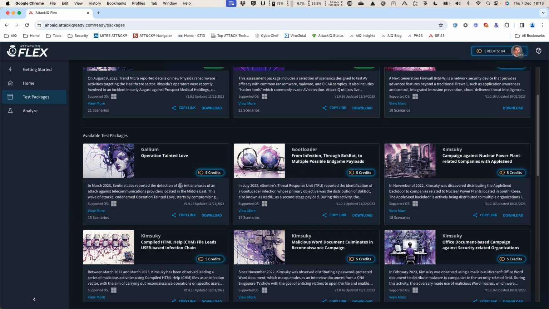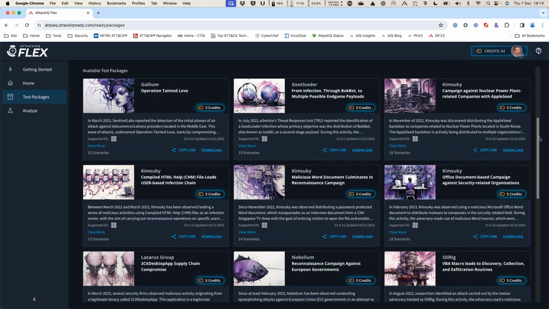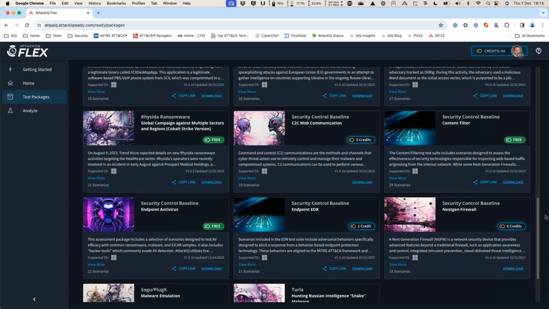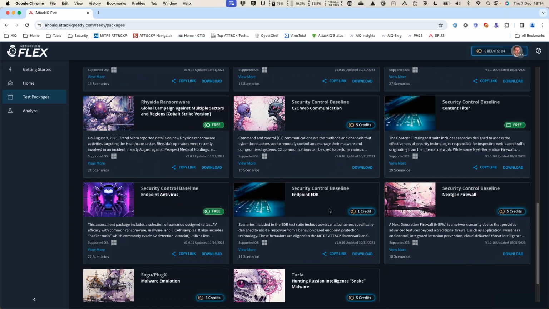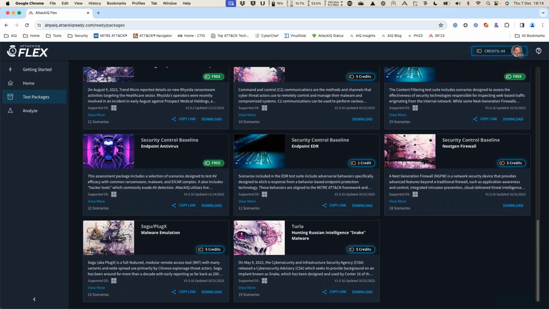You can see it's split into 2 areas. One is the threat actor campaigns, so bootloader, Kimsuki, and then we've got the security control validation elements as well. If we scroll down a little bit more, we've got content filtering, endpoint antivirus, as was higher up as one of the featured packages, endpoint EDR, next-gen firewall testing. So a good range of content in the platform as of today, and we're constantly adding new packages as well. This is all under rapid development, so you'll see a lot more content as the weeks and months roll on.